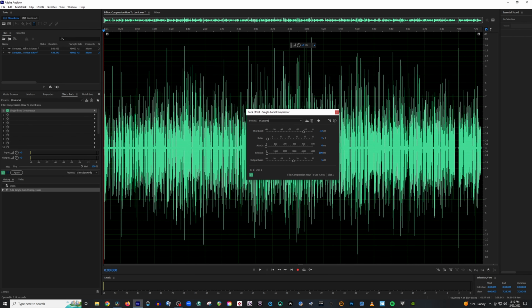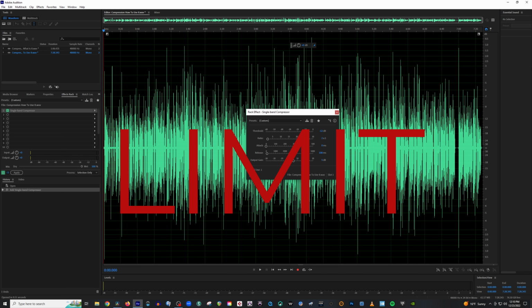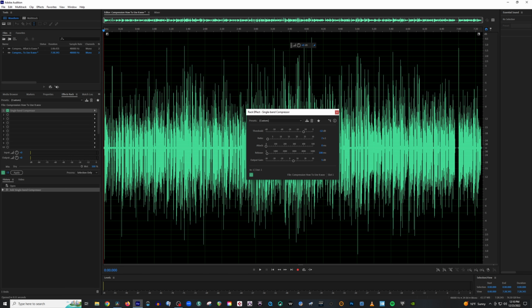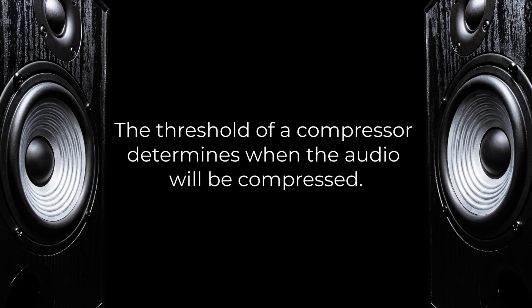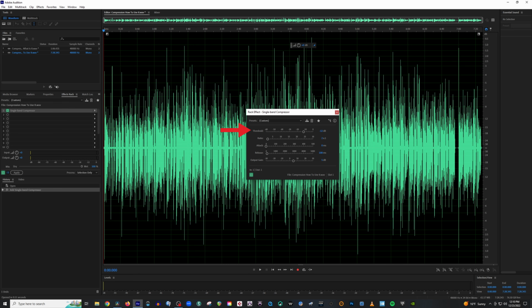All right, so when you hear the word threshold, what do you think of? You likely think of the word limit or another word that has a similar meaning, right? Well, the threshold of a compressor is just that, a limit or threshold. The threshold of a compressor determines when the audio will be compressed. In other words, this setting tells the compressor when to start working on the audio.